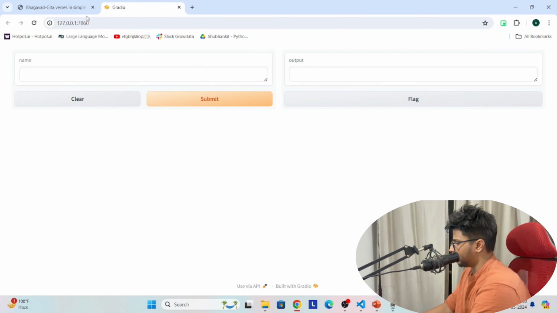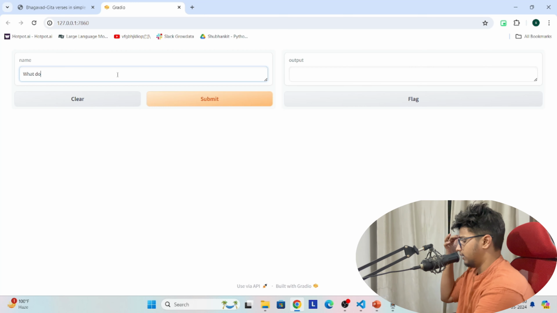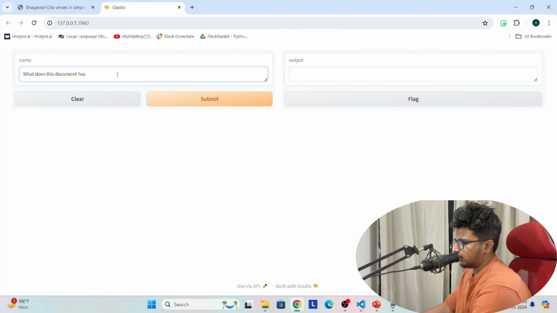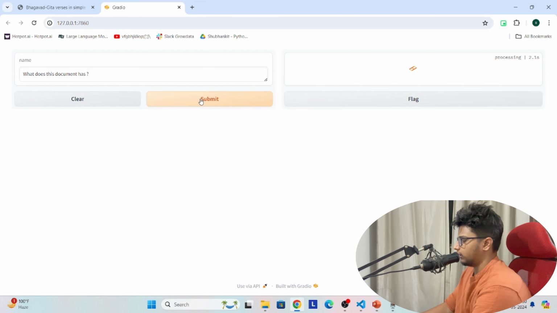I'll just have to run this Python application, right? So python rag copy dot py, the file name is rag copy. Let me just save it once, and if I run this, let's see what it gives to us. Ideally it should give just a localhost URL on which the application will run, right? And it's quite an effective thing.